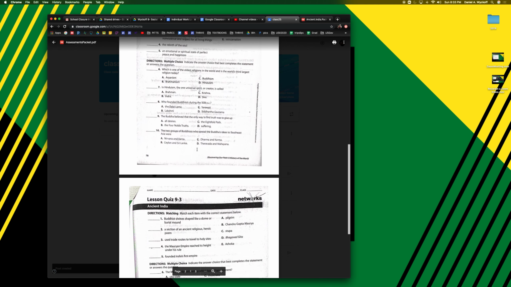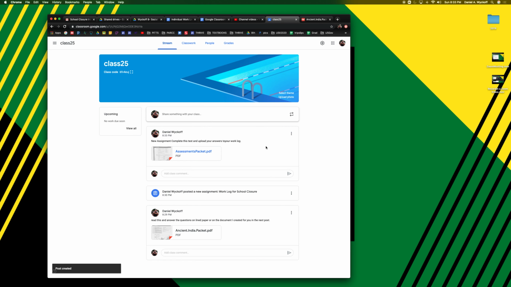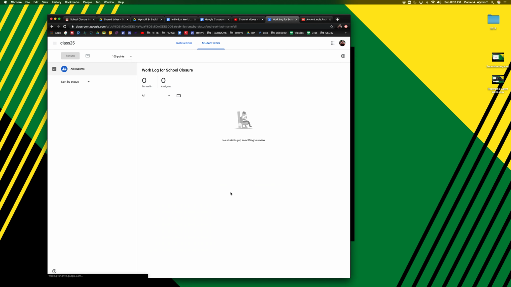If they wanted to, they could write their answers down on lined paper, whatever they feel like doing. But then they would go into this work log that's individualized for them, and they could put all their answers in there. I think this might be the quickest and easiest way for you to have all their work centrally located. So if you have any questions about this, don't hesitate to reach out.